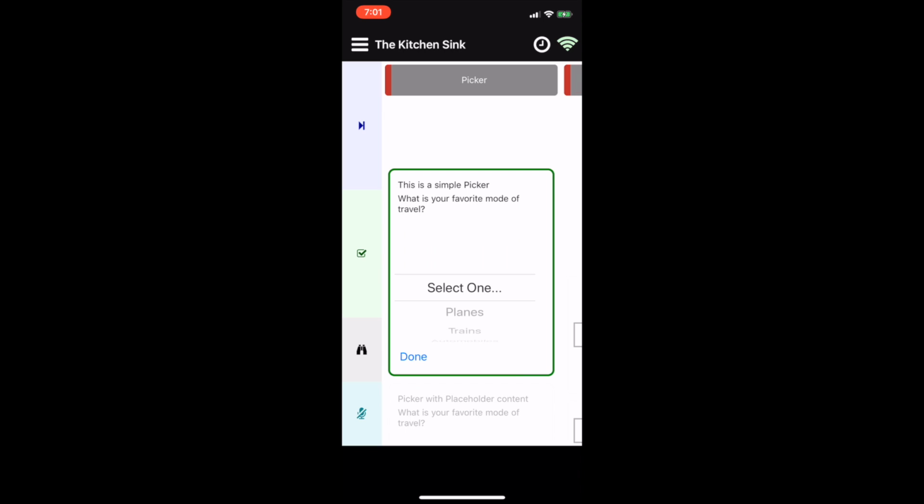Picker section. This is a simple picker. What is your favorite mode of travel? Planes. Picker with placeholder content. What is your favorite mode of travel? Planes. Picker with default value content.